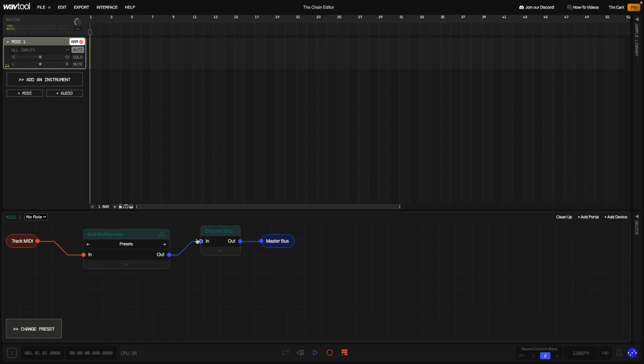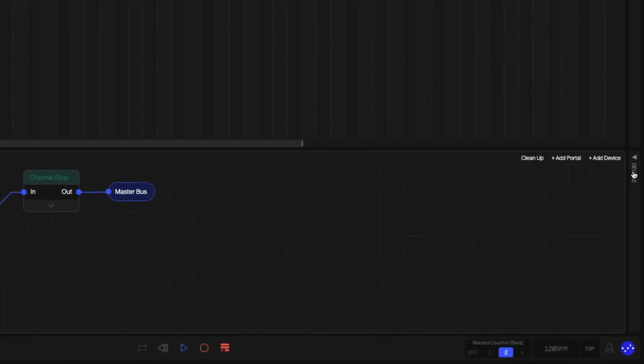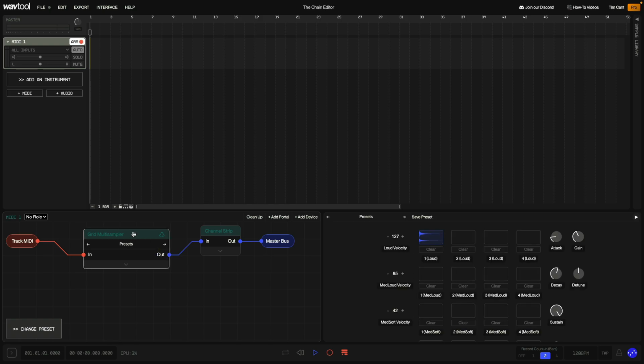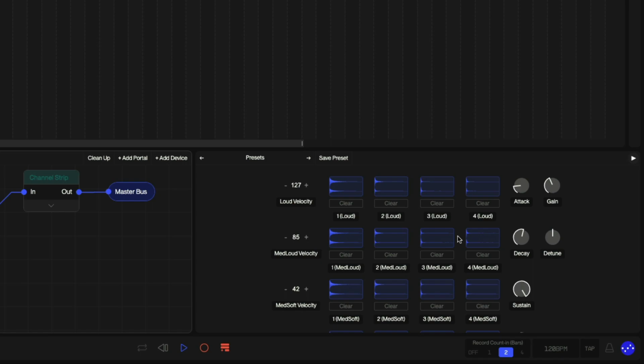We can learn more about a device by expanding the device panel, which I do by clicking it. Now it will display information on the selected device. For example, if I select the Grid Multi-Sampler, I can see all the loaded samples used to make the piano sound, and I can also adjust the instrument's parameters. If I turn up the attack knob, the piano sound will come in more softly. Double-clicking a parameter will return it to its default value.